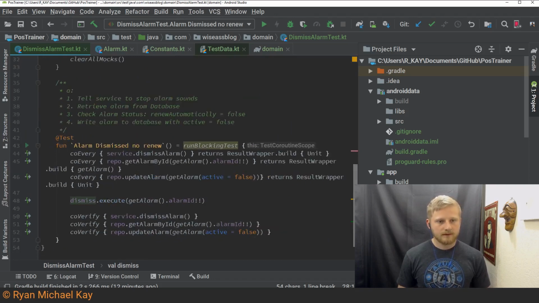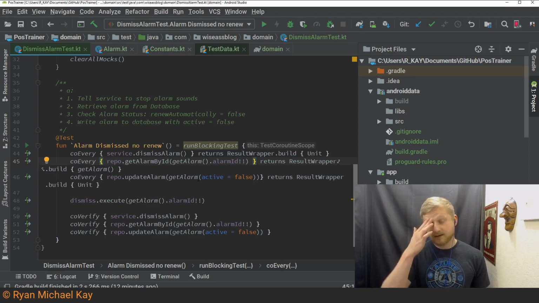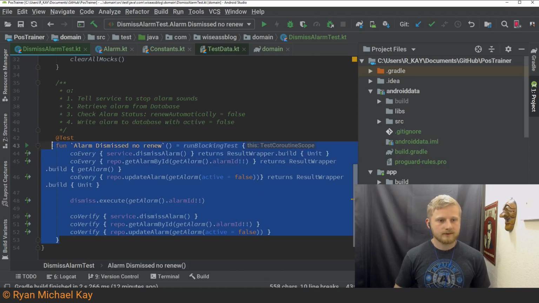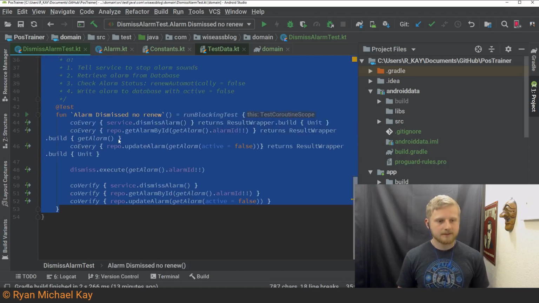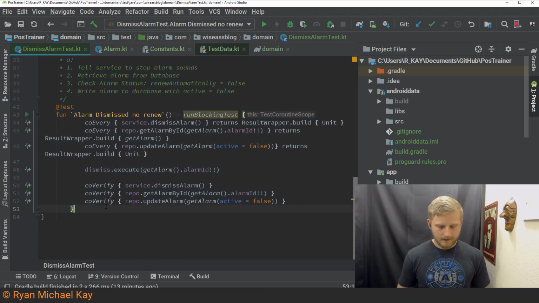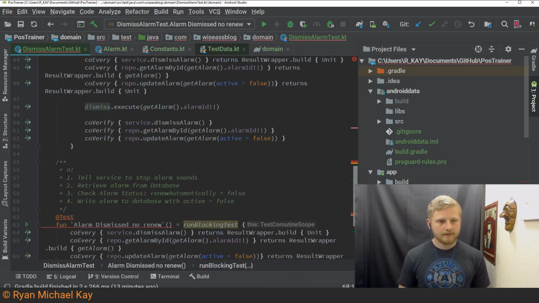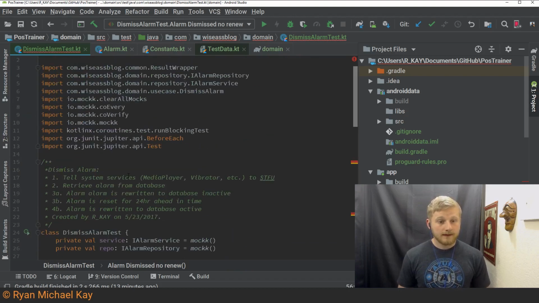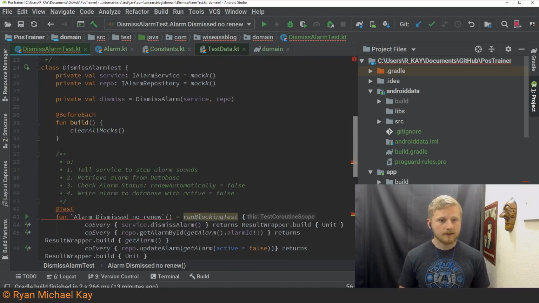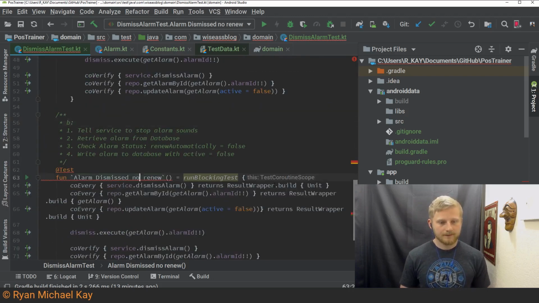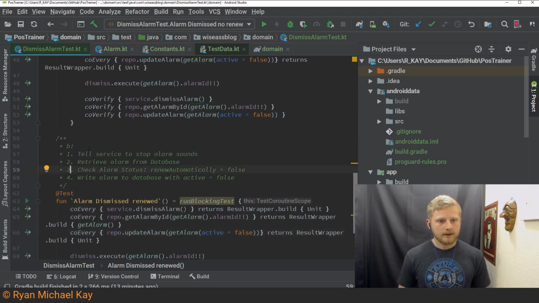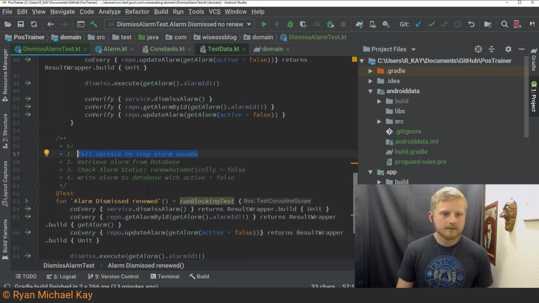So we've got this one working, and in just writing this one single test, I've covered most of the functionality of the unit, but of course we're going to write a couple extra tests. So I'm just going to copy and paste all of this here and put it down below. And this is going to be case B. So in case B, we're working with renewed alarms. So we need to rewrite this particular problem statement here.